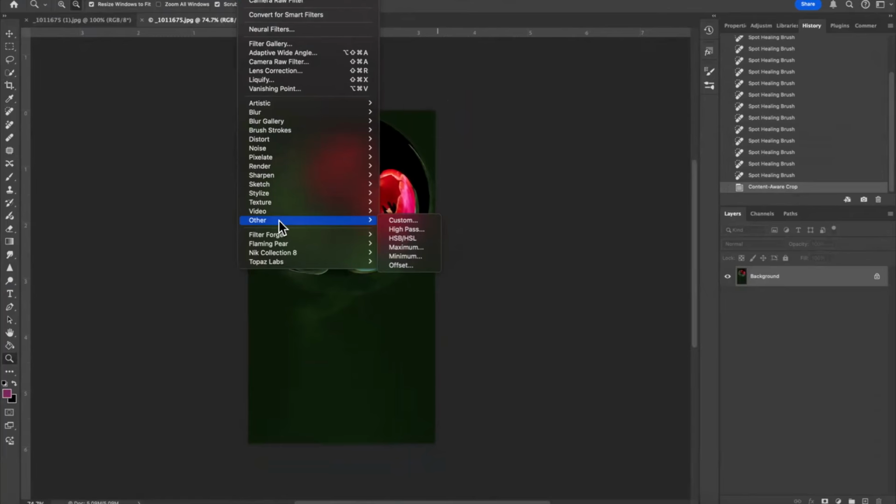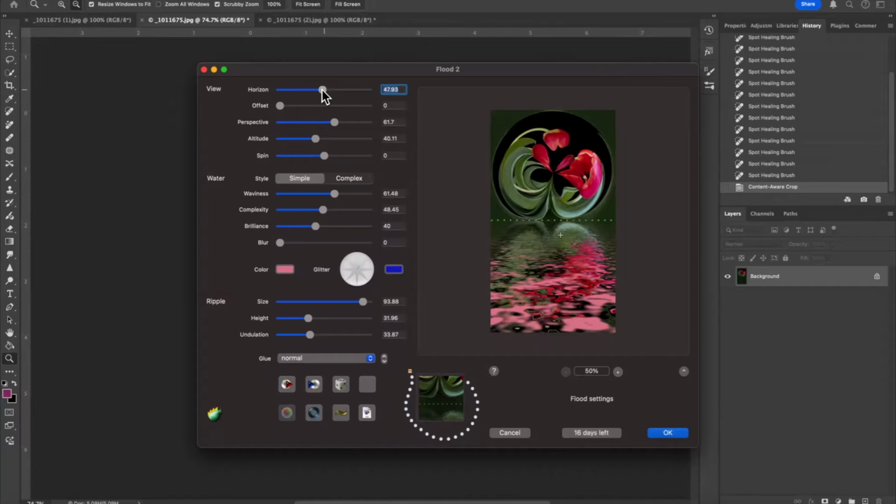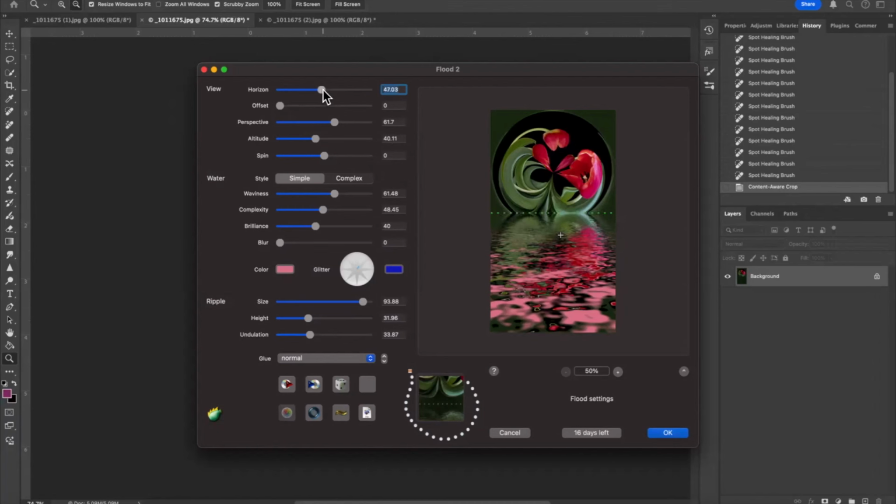and as it's a plugin for Photoshop and Affinity, once you install it as a plugin, it'll appear in your filter menu. So we've got Flaming Pear, Flood 2, so we just click on that. Now there's all sorts of different settings that you can use. I tend to go for something simple and straightforward. So here you can alter your horizon, and it'll show you here on this little screen. So I'm altering the horizon so it's just touching the bottom of the image.